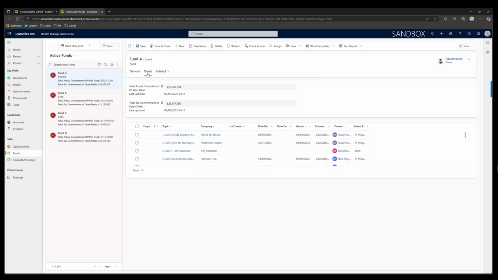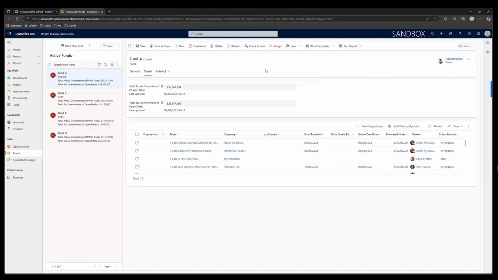But specifically, and more importantly, we know the opportunities that are contributing to this fund. And that's all of the opportunities from within the system. That gives us a total actual commitment of 1 opportunity or 1 deal of 55 million, and a commitment that is estimated based on open deals that are yet to be won of 28.5 million.